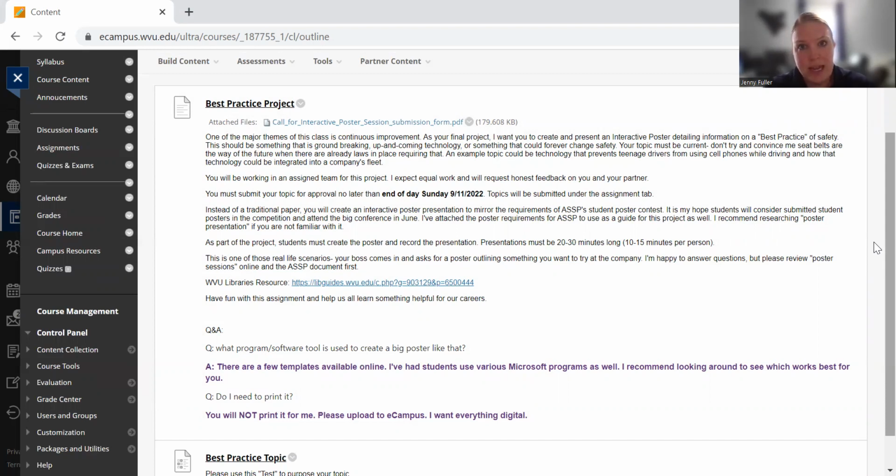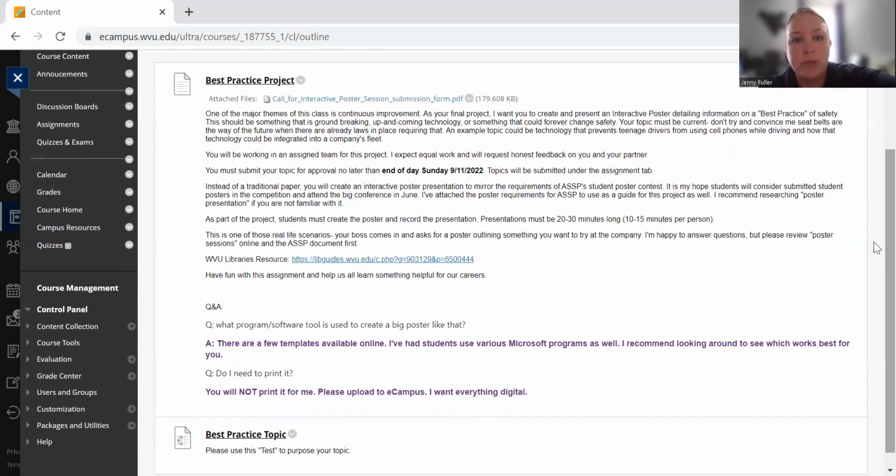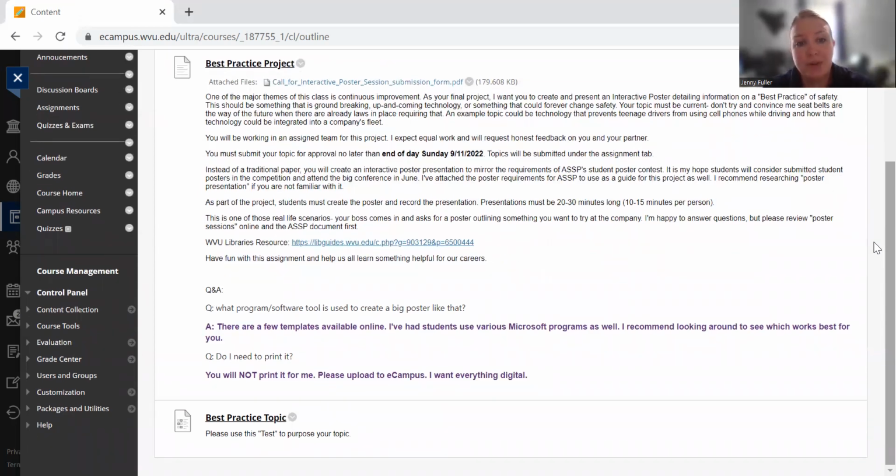You'll create the poster, and then you and your teammates will present on that poster. I want 10 to 15 minutes of presentation time per person. So if you have a group of 2, your total presentation will be 20 to 30 minutes. This is one of those real life scenarios where your boss wants you to fix a problem. And you will go research and figure out what options there are to fix the problem, and then make a case on why you think this one thing is the solution. A couple of resources that you have on here, the WVU Libraries resource, use that link.